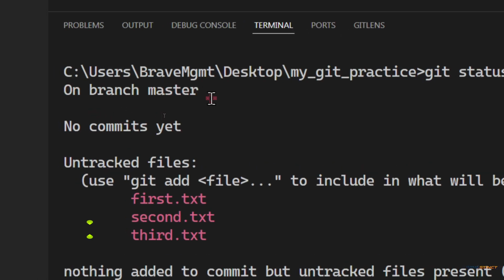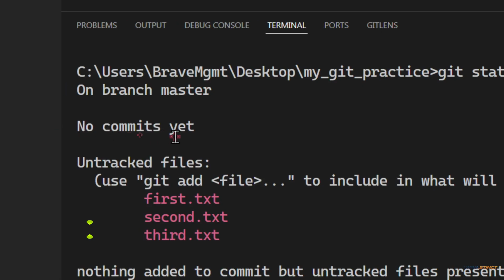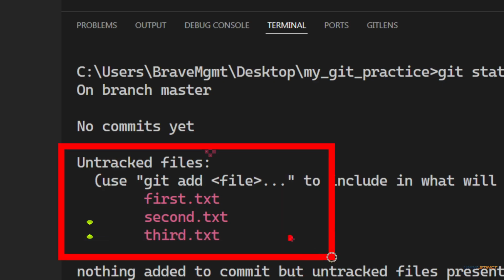If you look at it, it says on master branch. I'll come back to that, don't worry about that. And it says no commits yet, and most especially it says untracked files. That is telling us that there are some files inside of this folder called my Git practice, and they are not being tracked. So whatever you do inside it, Git does not know about it. And if you close your VS Code, for example, those files may not be saved. I'm just using that as a scenario.